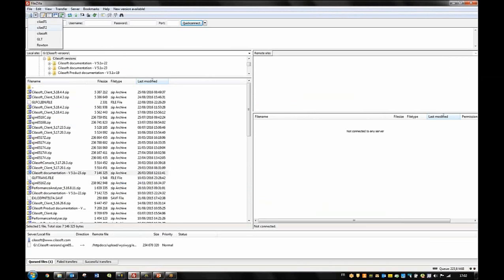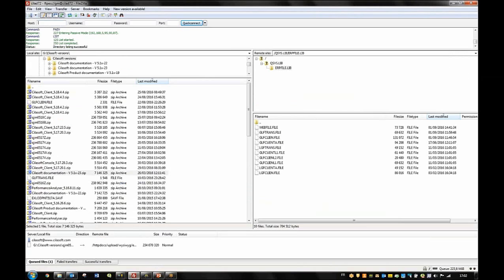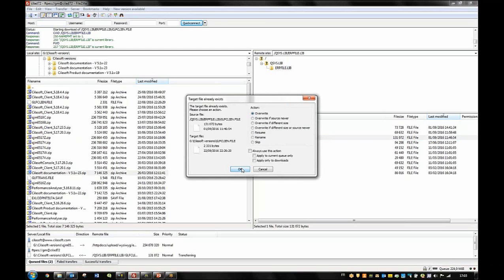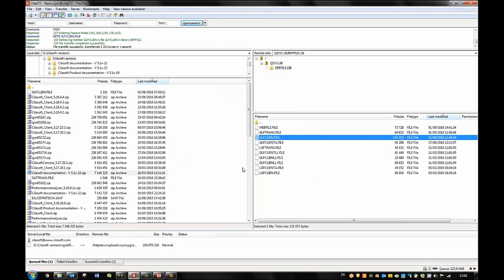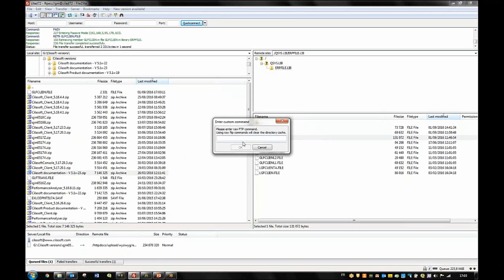So I'm connecting to my server using FileZilla. I'm just displaying the content of my library. So you see qsys.lib, ERP file, and then same thing as in the previous webinars. So I'm always targeting my client file, which is the most critical one, and I'm just getting the file on my PC. And also, just to be complete, I will also use a remote command to see how it appears on the system.